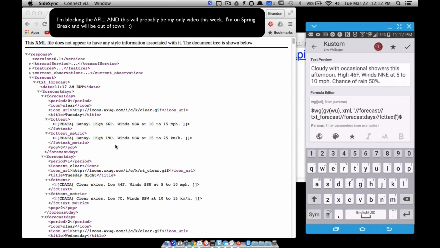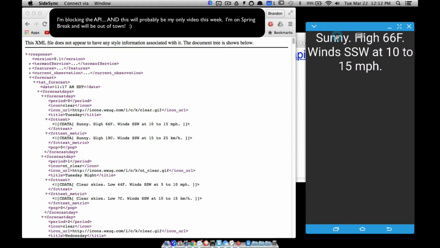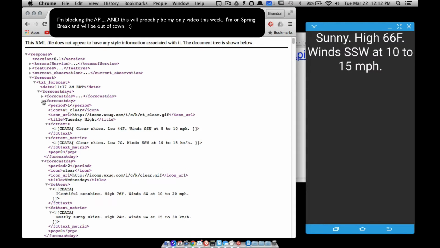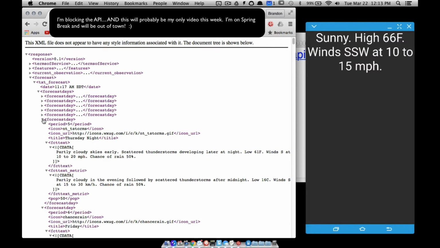All right. Now, what is it returning to us? Okay, this right here is not right. Let me check this. Let me save it, and let me go back to the home screen. Sunny, high 66, winds, blah, blah, blah. Well, notice what that says right there. Notice we have a couple of different sections. We got forecast days, and look at these pieces as I close these out. And that's going to give me a 10-day forecast.